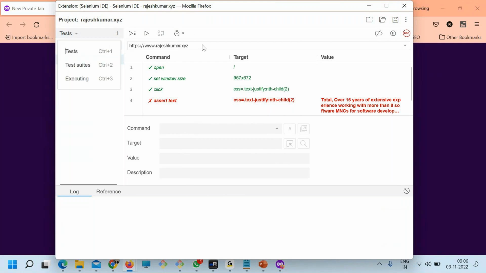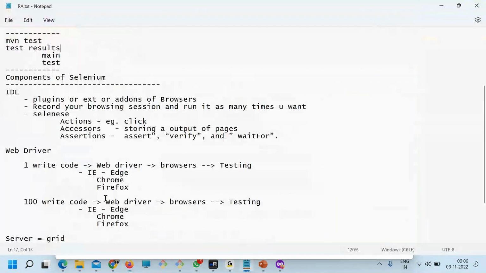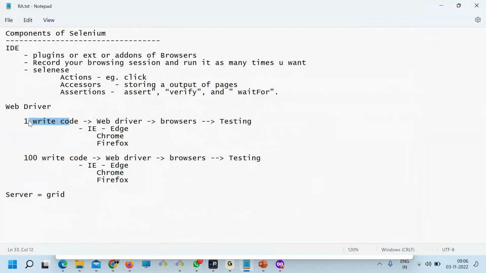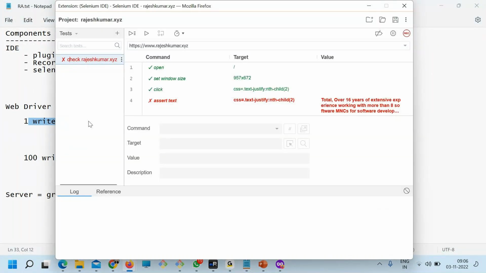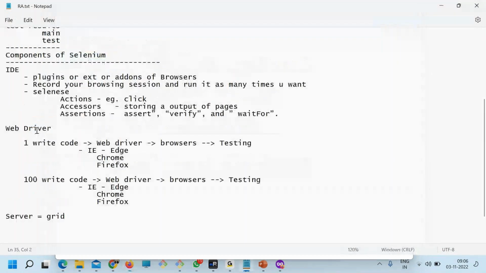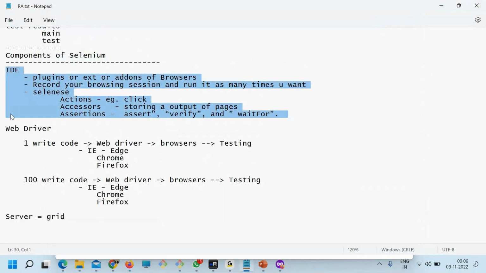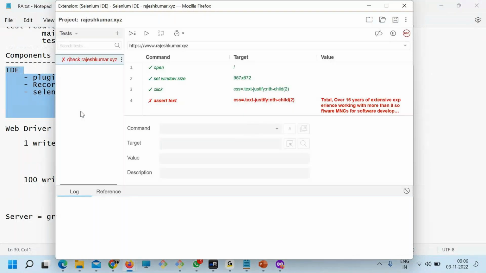So now what to do? I have only one test case, and I want to write a code, but I don't know the Java language or C sharp or something like that. So what to do? I'll teach you one trick which you can use for the IDE. Though you can write direct code actually, you can write through the IDE also.